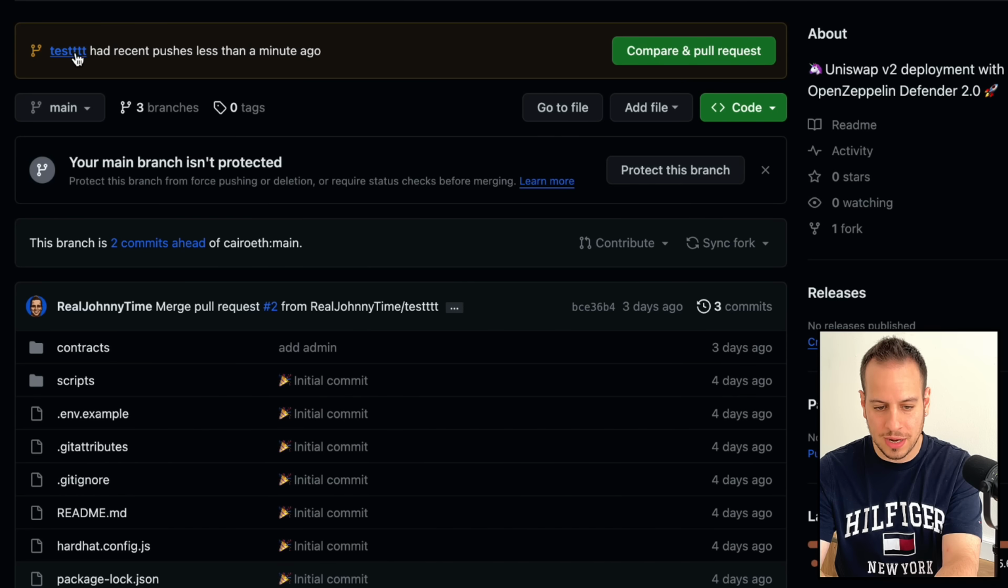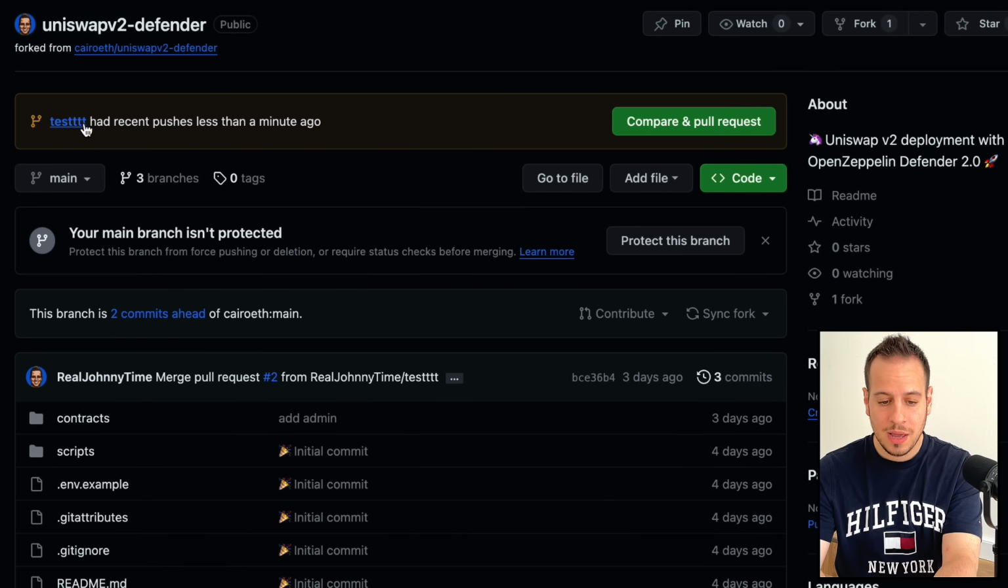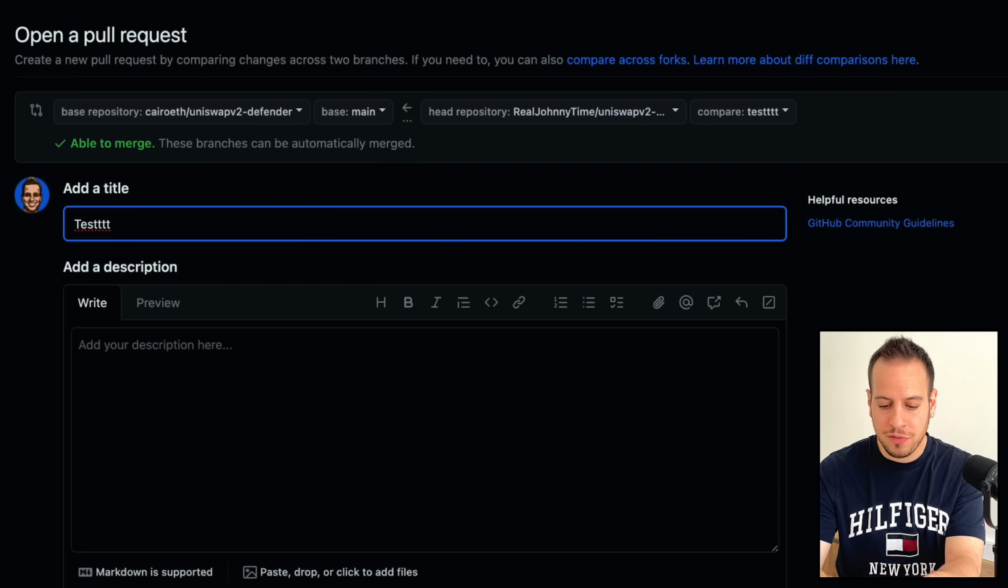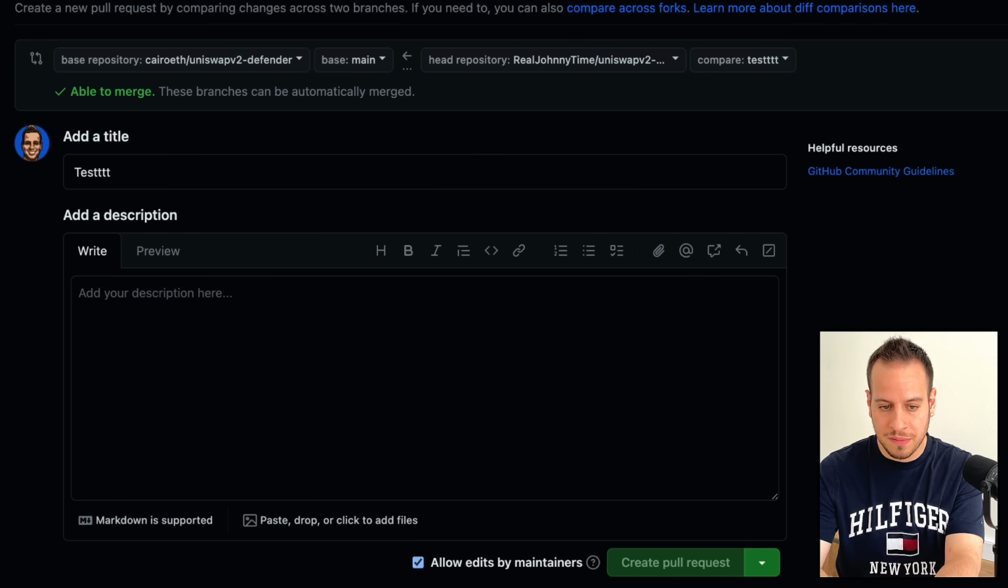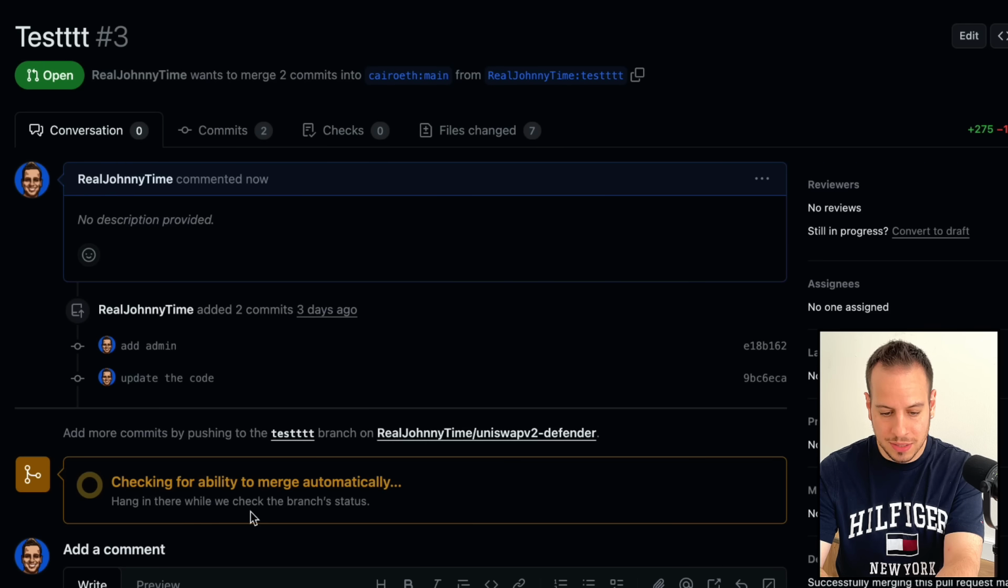And now the changes are pushed. And as you can see automatically here on GitHub, I get a notification that test had recent pushes less than a minute ago. And I'm gonna create a pull request and merge it into the main branch. And every time we create a pull request, we will trigger automatically the Defender code module. And as you can see here, we created this pull request.